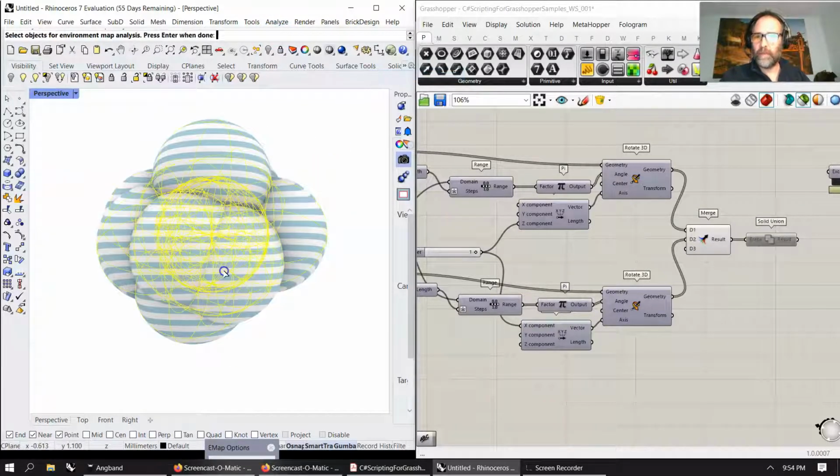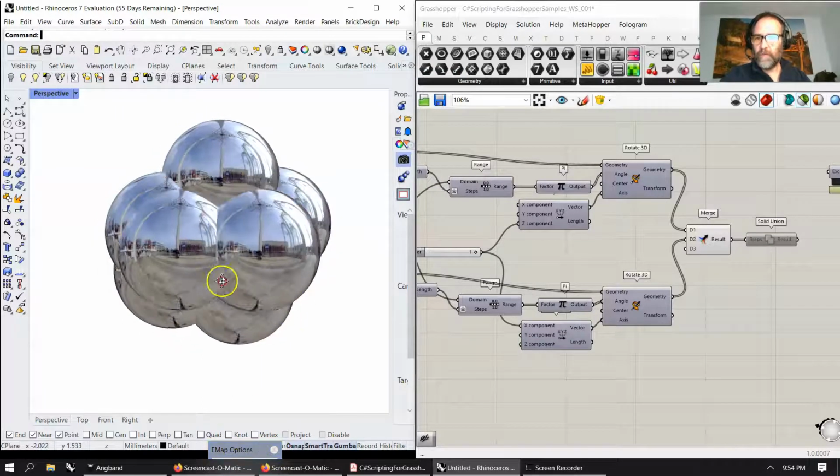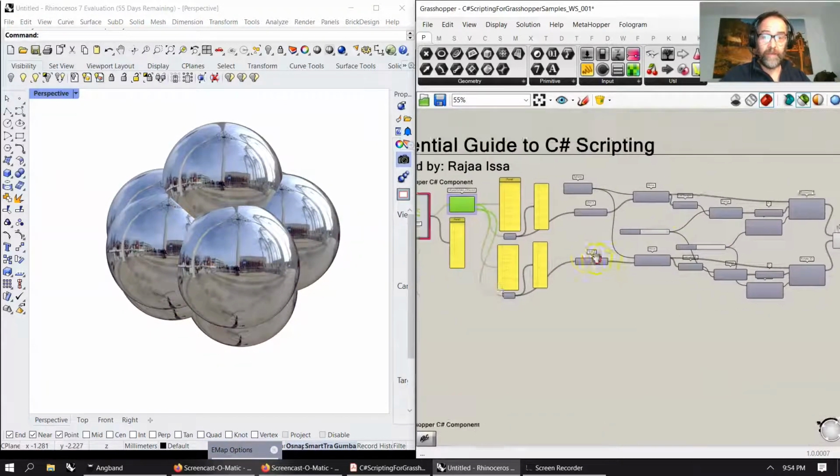Surface environment mapping. There we go. We'll get rid of that other, and there's the map. So there you go. You've got your little clustered object that's formed. Now, why did I do this, and why am I learning C?